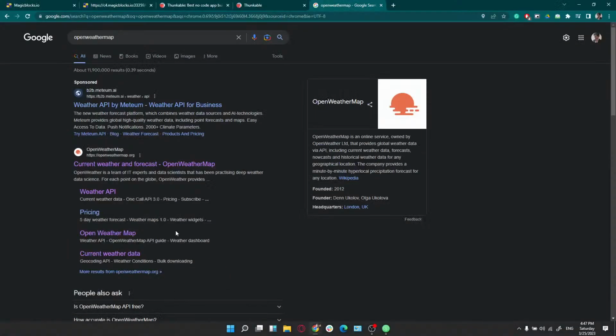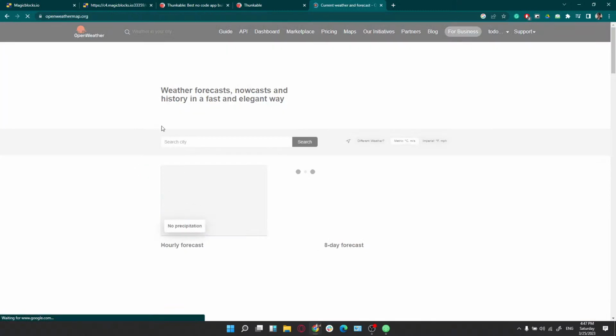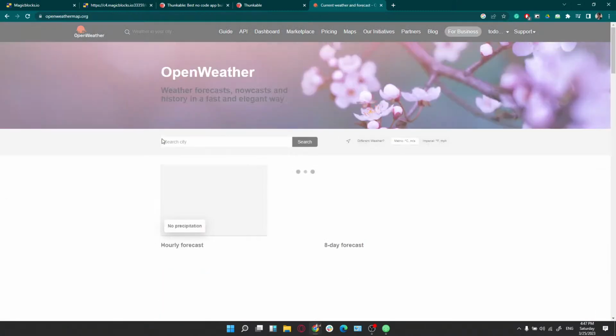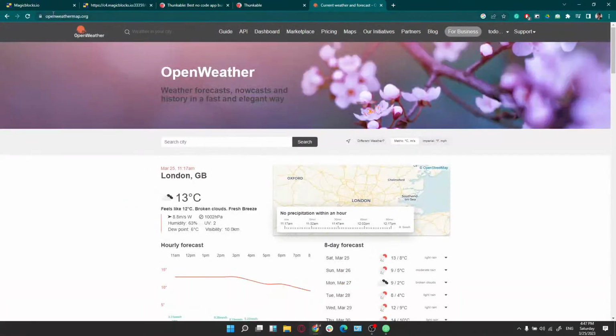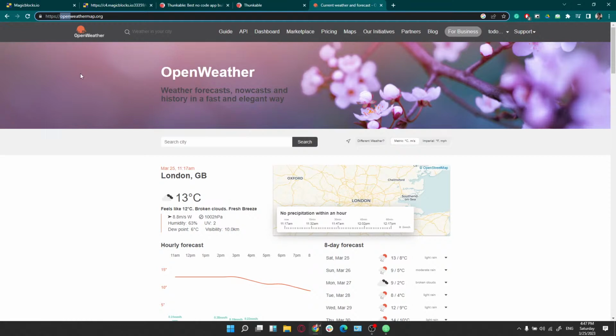Okay, so when we search Open Weather Map, we can directly go into their website. This is the website of Open Weather Map. You can see all of the services that they are offering. The reason they have open is because it's free, right? I mean, up to a certain level it's free, but if you want to make a lot of requests and continue to make a lot of requests, it will be more and more expensive.